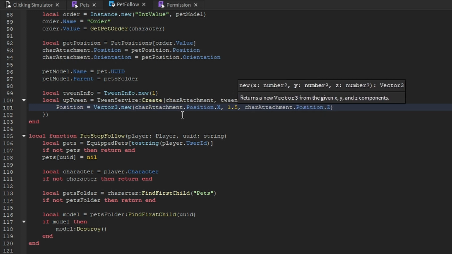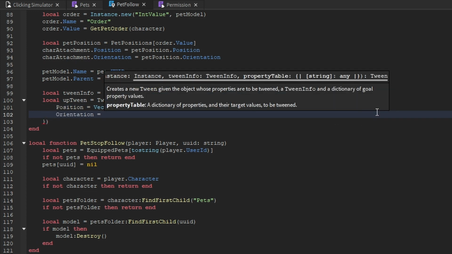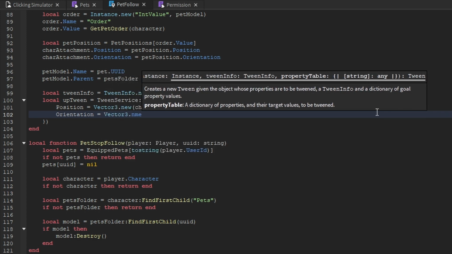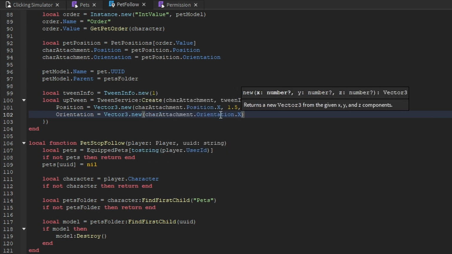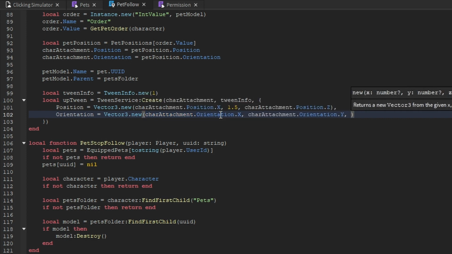Now for Y, we actually want to say 1.5. Now we may want to also update the orientation as well, and we're going to basically make the pet look up and down a tiny bit just to give it that slight more detail and slight bit more of animation. So with the orientation, we actually want to adjust the Z orientation. So we're going to go ahead and say X and Y, and then for Z, we're going to say -5, and that's just going to give it a slight tilt.